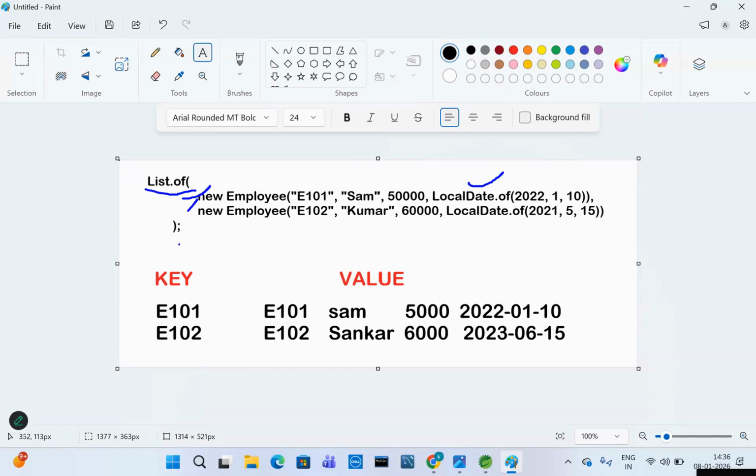A map contains key and value. By using the key we need to fetch the value here. By using the employee ID I am fetching the employee object, right? Understand, right? So this is the list we are converting into a map. A map contains key and value, and by using the key, we are fetching the value.